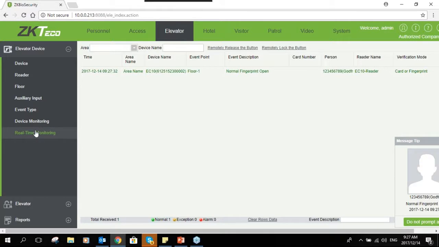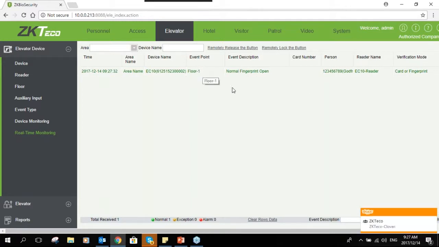So as you can see there, once you scan your fingerprint, it shows the event point, which floor, and then the personal ID, also the name, and on which reader, and also the verification module there. So that's our real-time monitoring. You can see all the transactions in real time.